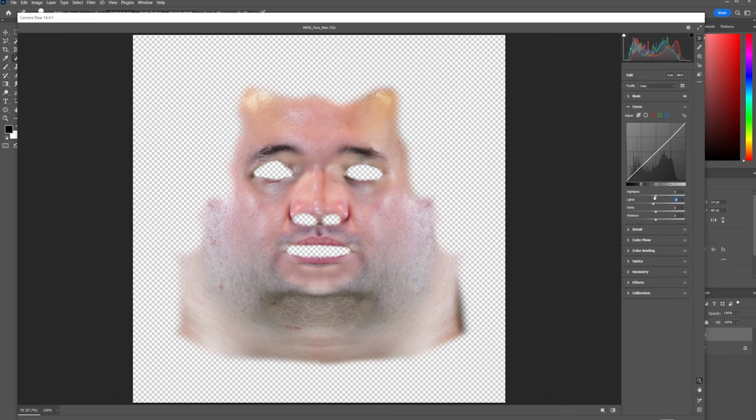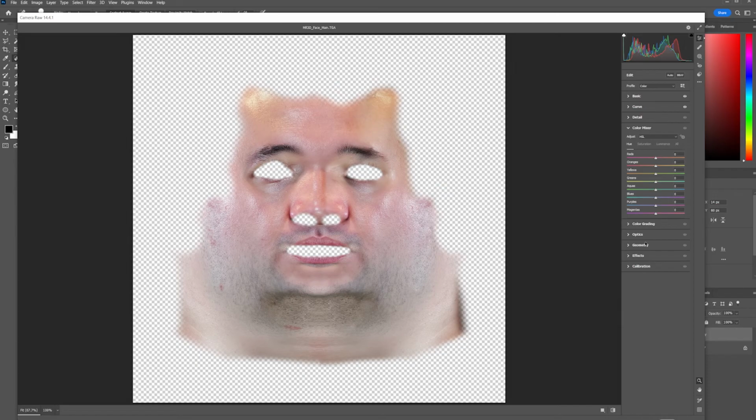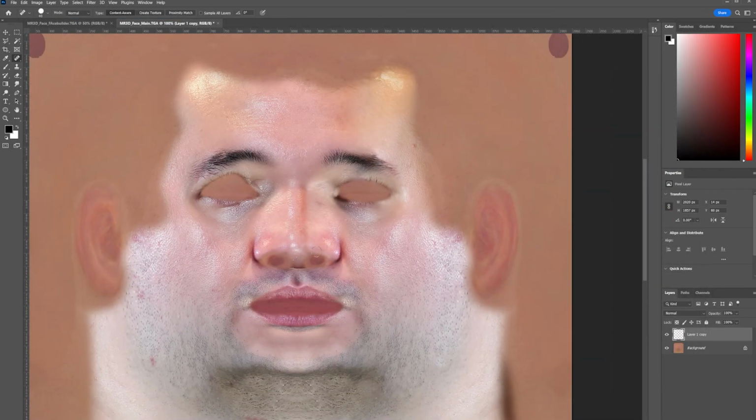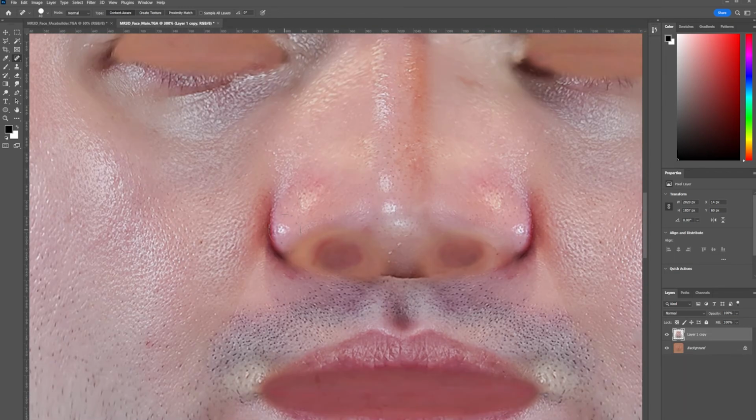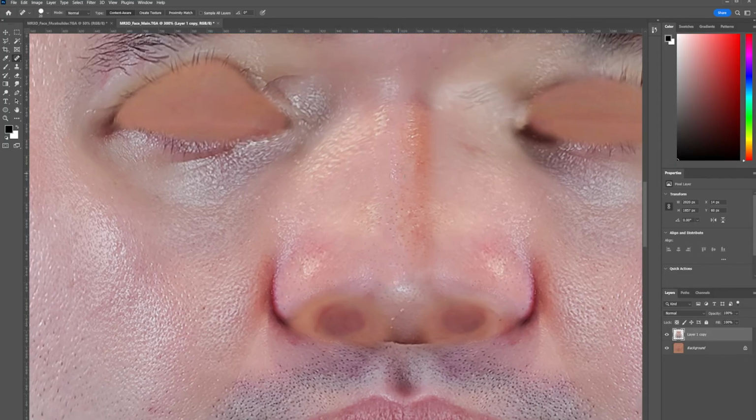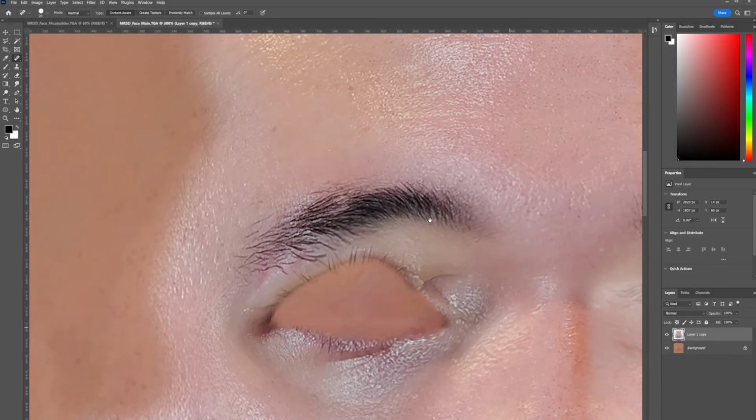Same over here. I'm sorry, not lights. Looking for highlights right here. And again, nothing too fancy, just moving a couple things. Otherwise, we could just use the healing brush on these areas, and it kind of helps out. Sometimes it's not the best correction, but it does help out a little bit.